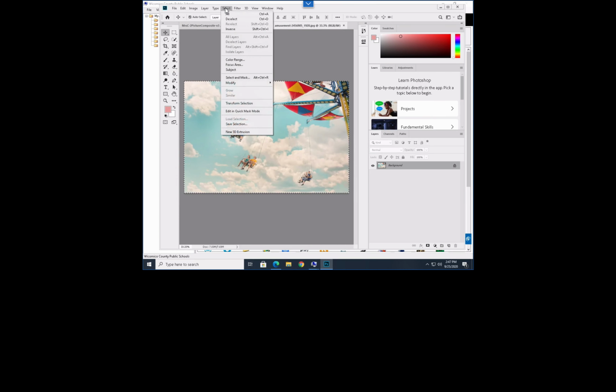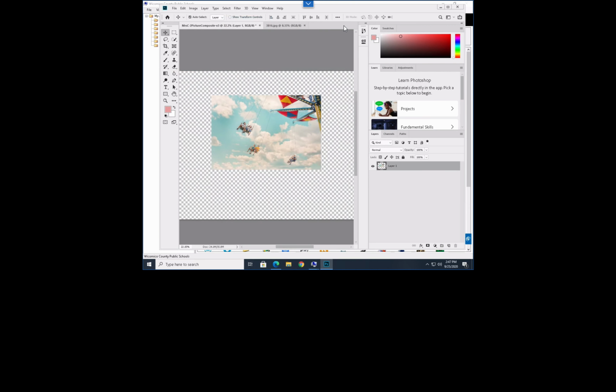I'm going to go to select and just hit deselect because I'm done with it. And then I'm just going to click X. And now that picture is gone. I haven't made any changes to it. It's still there for the next person who would want to use it. And I'm ready to move on with my composite.